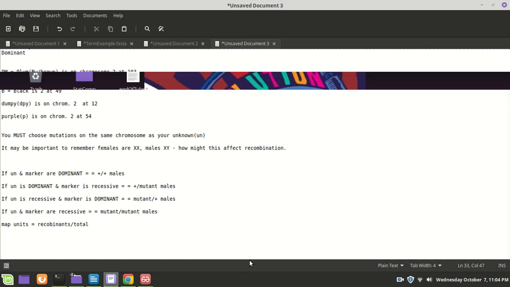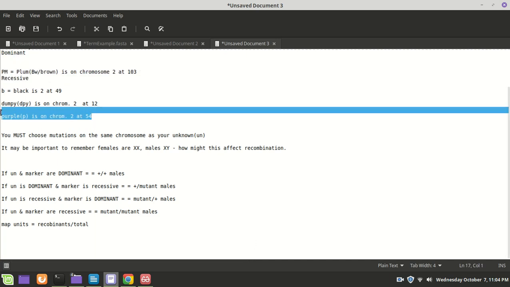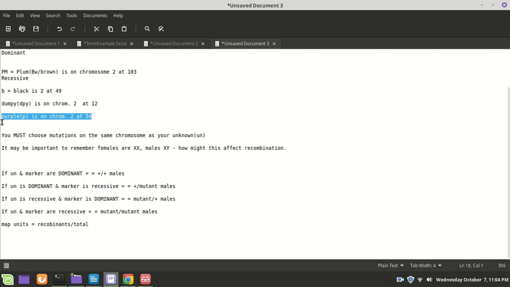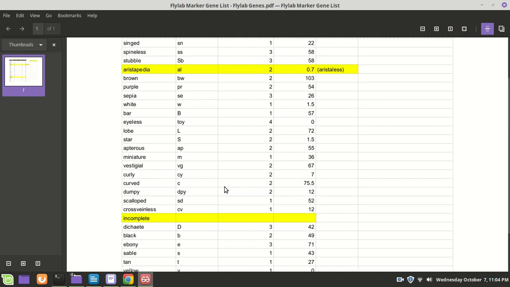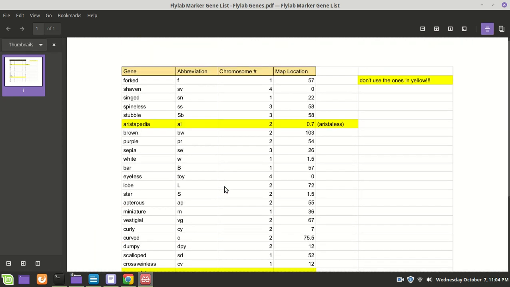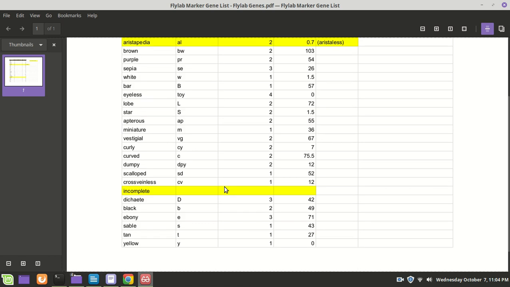Alright, now we're going to do a mapping cross. This is a bit more difficult, and we're going to map with our unknown being purple. So right here, you can look up on a list that I'm going to put on the OneDrive. You can look and find out what chromosome and the location for your unknown.